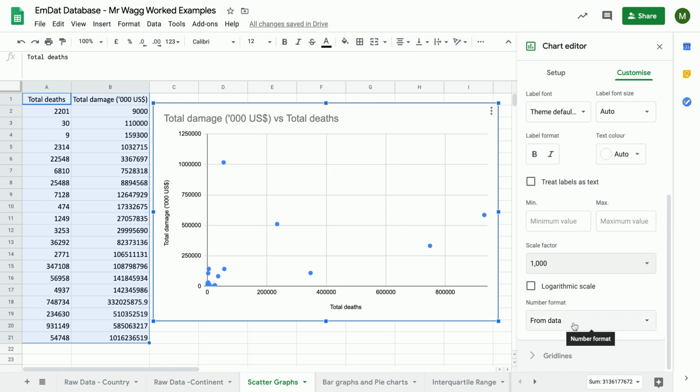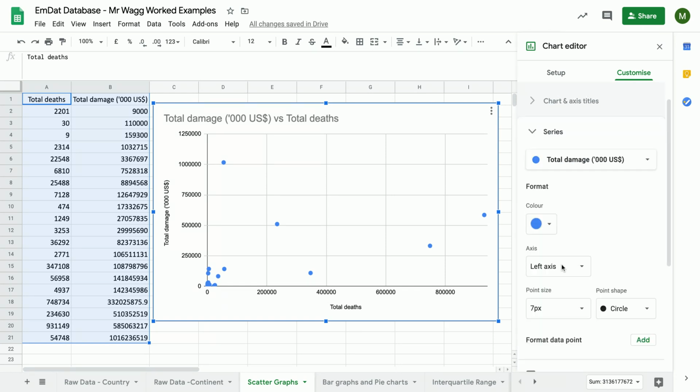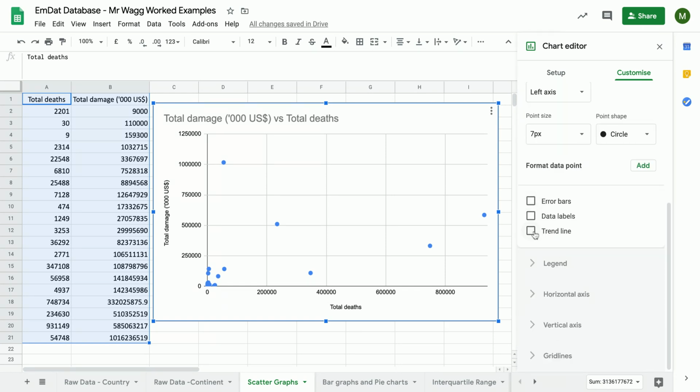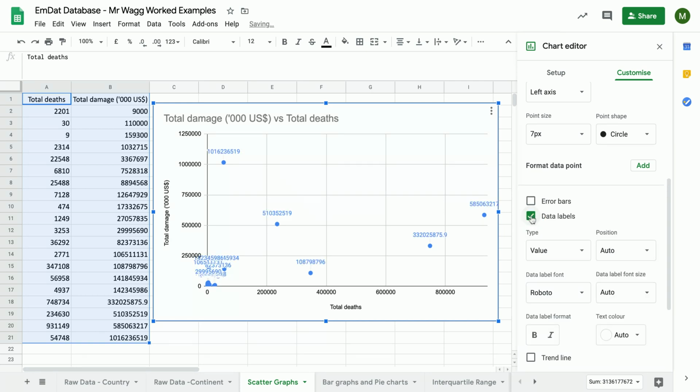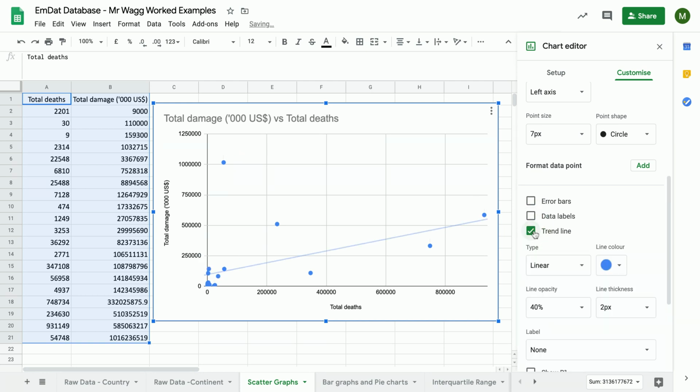What can make this a little bit easier is if I choose to put a trend line onto that. So if I click on series here, scroll right along to the bottom, I can put the data labels on, but I don't think that's very helpful in this case. But I can put a trend line in. Okay, that gives me a little bit more context, and I can change that. I think in this sense, linear is the most appropriate.